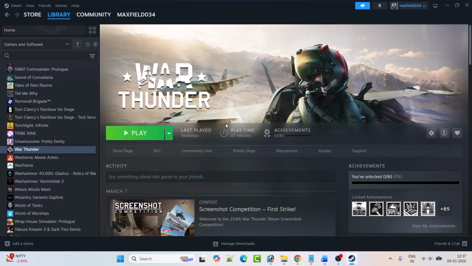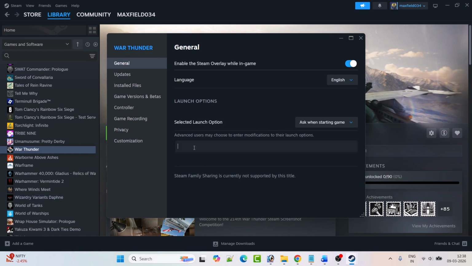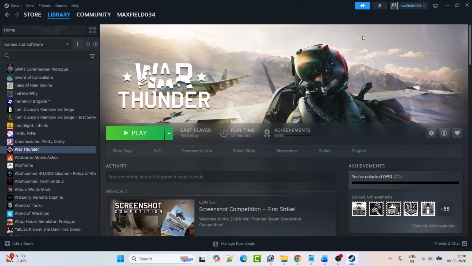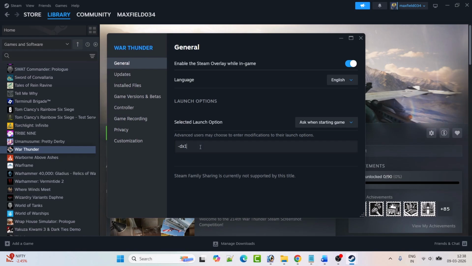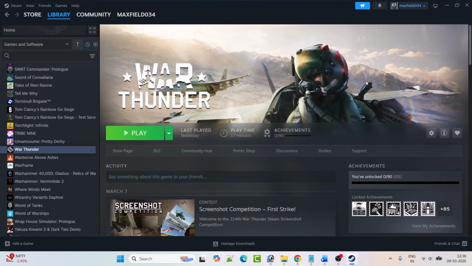So open Steam, go to library, right click on WWE 2K26 game. This is just an example I am showing with another game. So you have to right click on WWE 2K26 game and then select properties, and in the launch options type -DX11 and then close the tab and then launch the game and check. If that doesn't work, then again go to the game properties and this time type -DX12, close the tab and then launch the game and check.